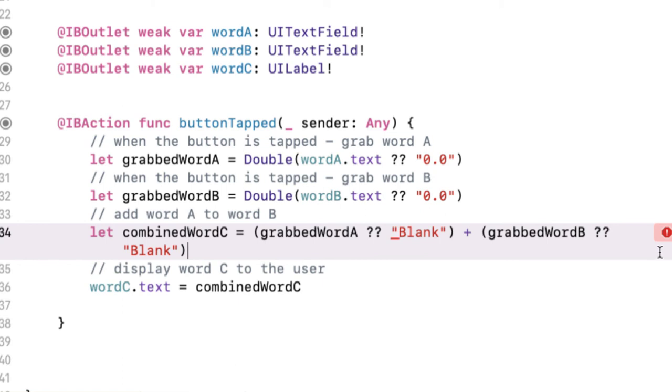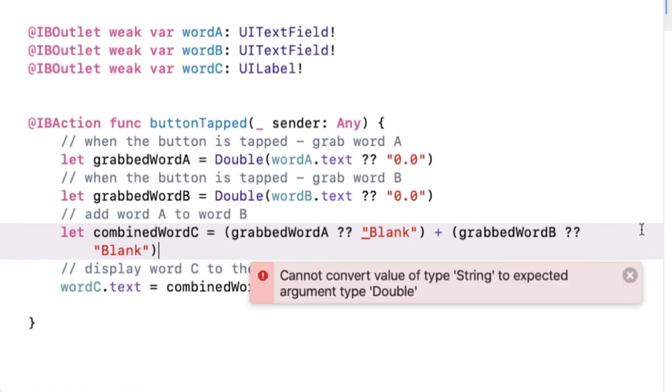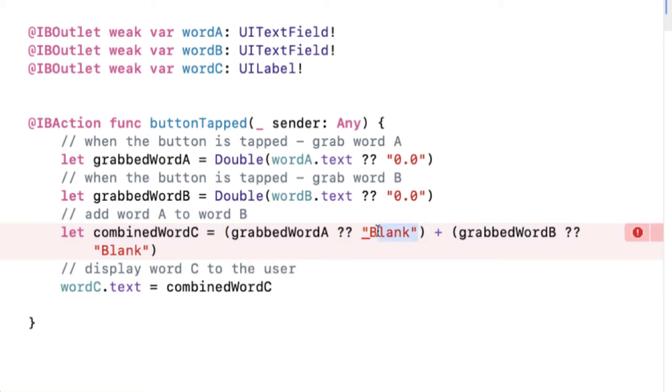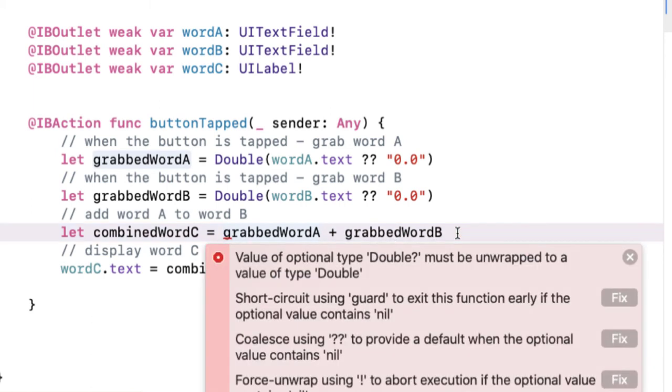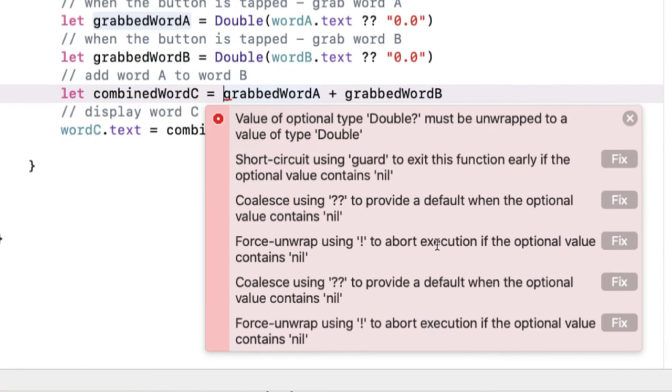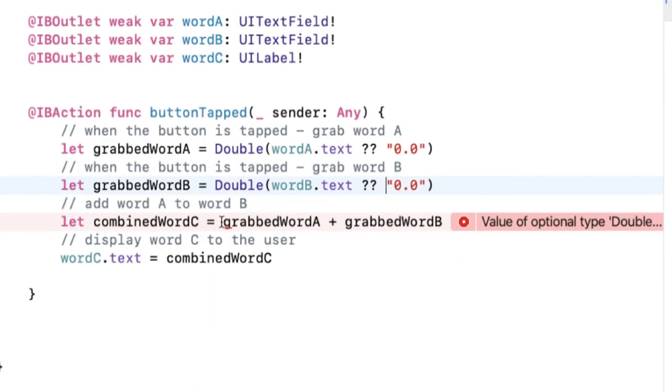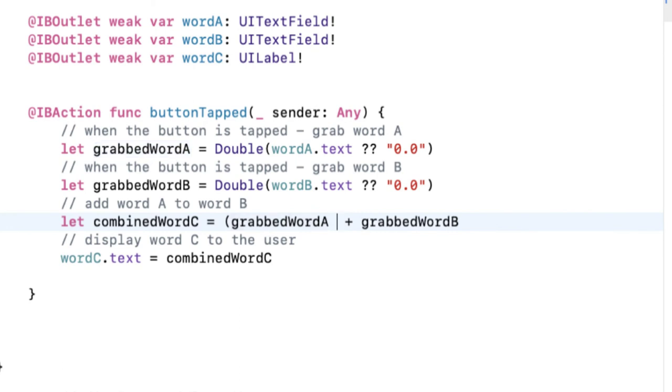So let's think about this. What's the error say? It says type string to be expected, argument type double. So we have these. Let's just delete these and see what happens. You can delete the parentheses too. Let's just give that a try and see if that gives us an error or if that works. So what's happening is it's giving us that same error that we had before. So let's wrap this, and you're right, let's do this, and we'll do 0.0.